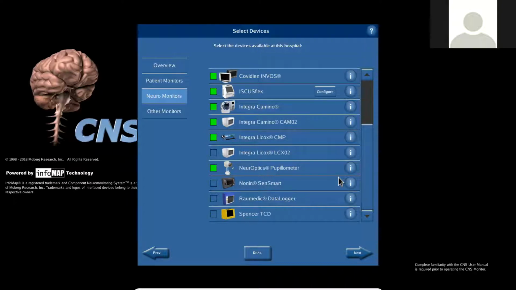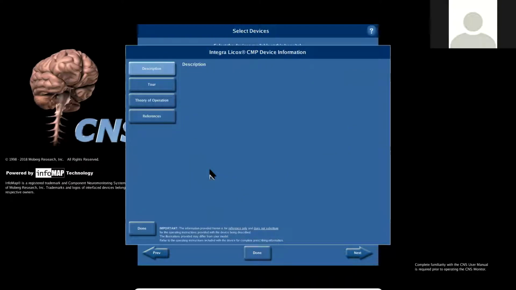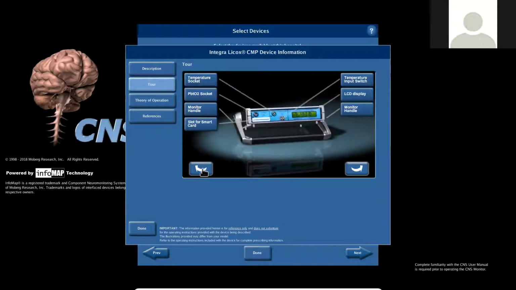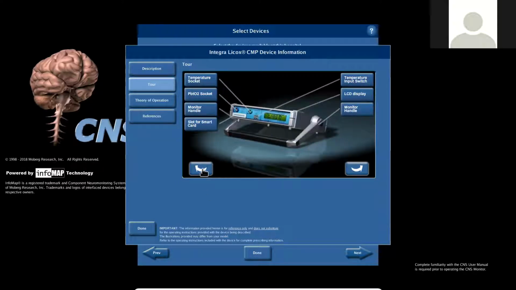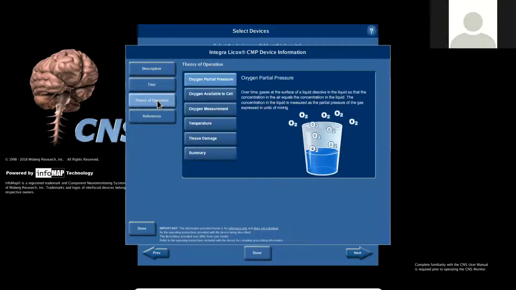Another thing to remember is the fact that each device has some information about it. So you can go to the little eye next to it and you can tap on that and it'll tell you the supported measurements. So for example, the Lycox gives us intracranial temperature as well as brain tissue oxygen. So it gives you the list of all the supported measurements. It gives you additional device information. So we can take a tour of that device from here, spin it around and take a look at it. So this is one of the ways that we can access those information tutorials even before we have a patient put into the monitor. So it tells us all about the theory of operation. Some of the tutorials are more extensive than others.